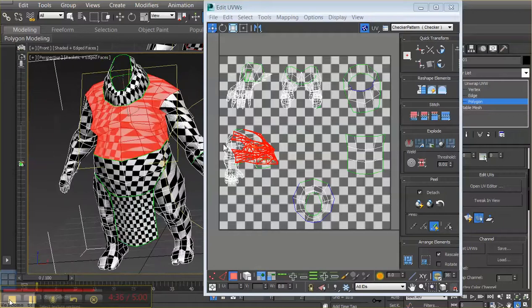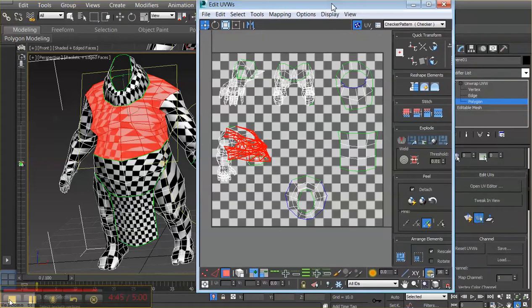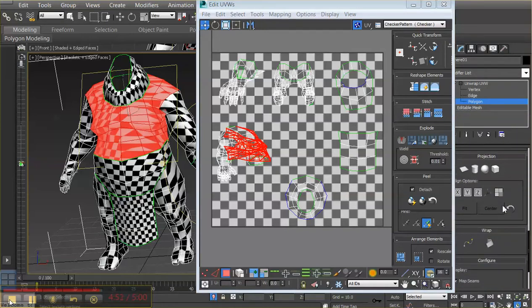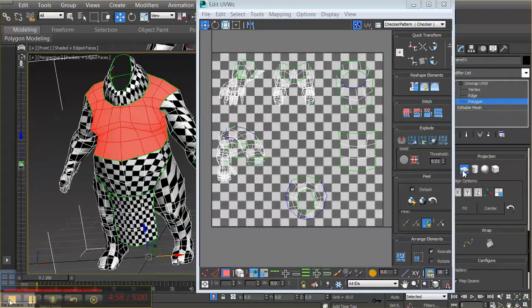The next step is, if you see that it's all meshed on the UV editor, it's not very clear. So what I want to do is I want to separate that. How do I do that? Let's scroll down here to the projection modes, and I'm going to select for this one the planar map. Let me zoom back.